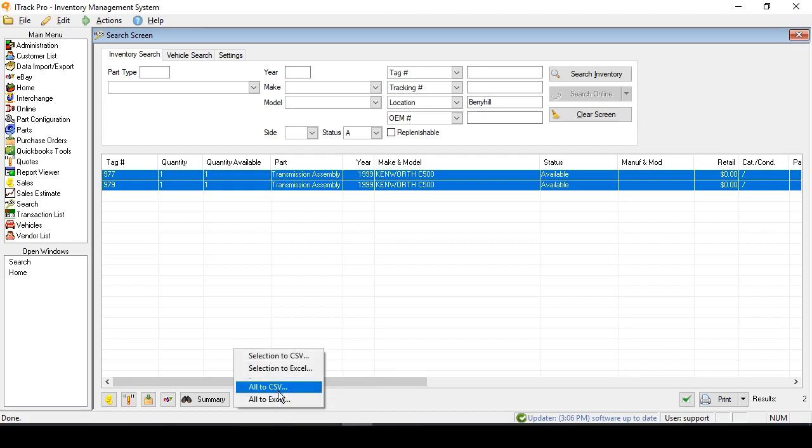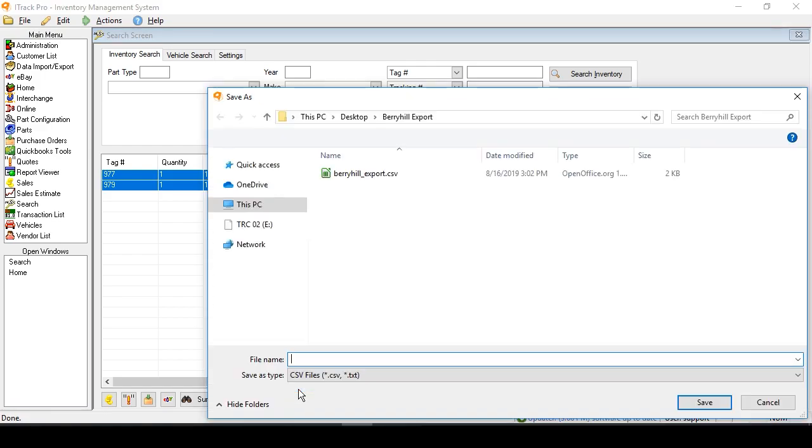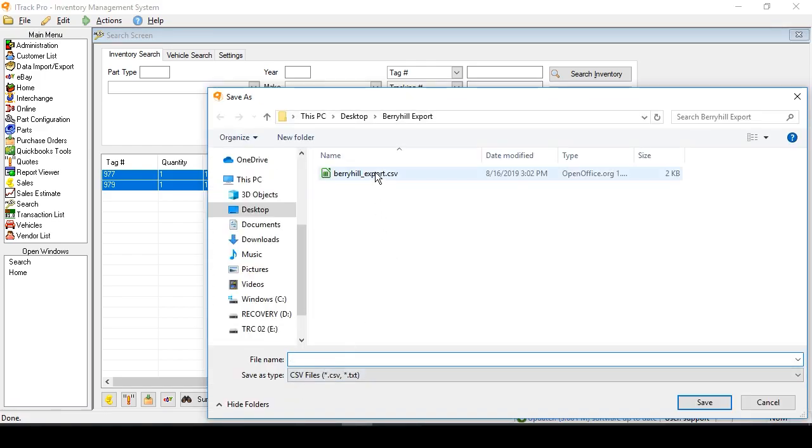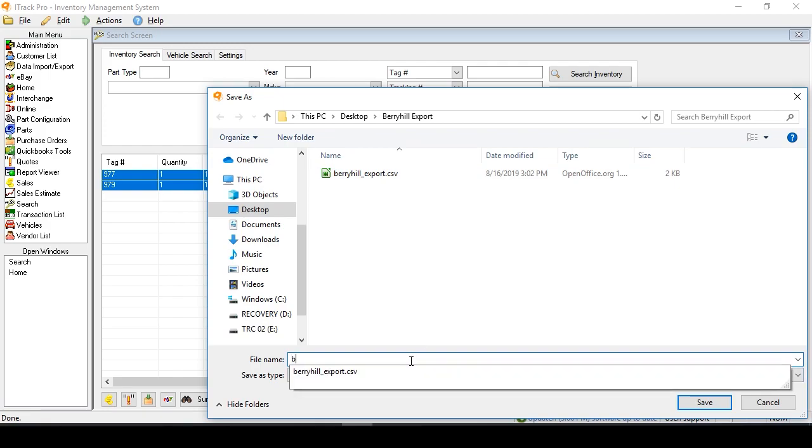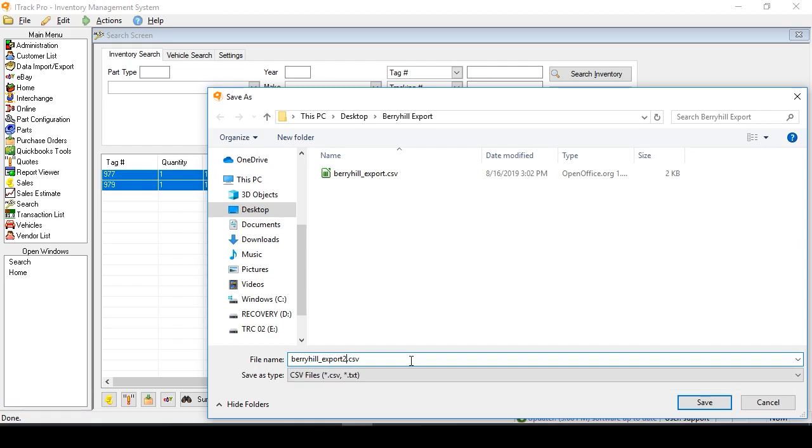Then we'll go down to Export. You'll notice there is no Auction CSV here. So one thing that's nice is that iTrack Pro is already pre-formatted to export straight to the Berryhill website. We can click on that button, and there is our export from iTrack Enterprise. We'll just call the one from iTrack Pro Berryhill Export 2.